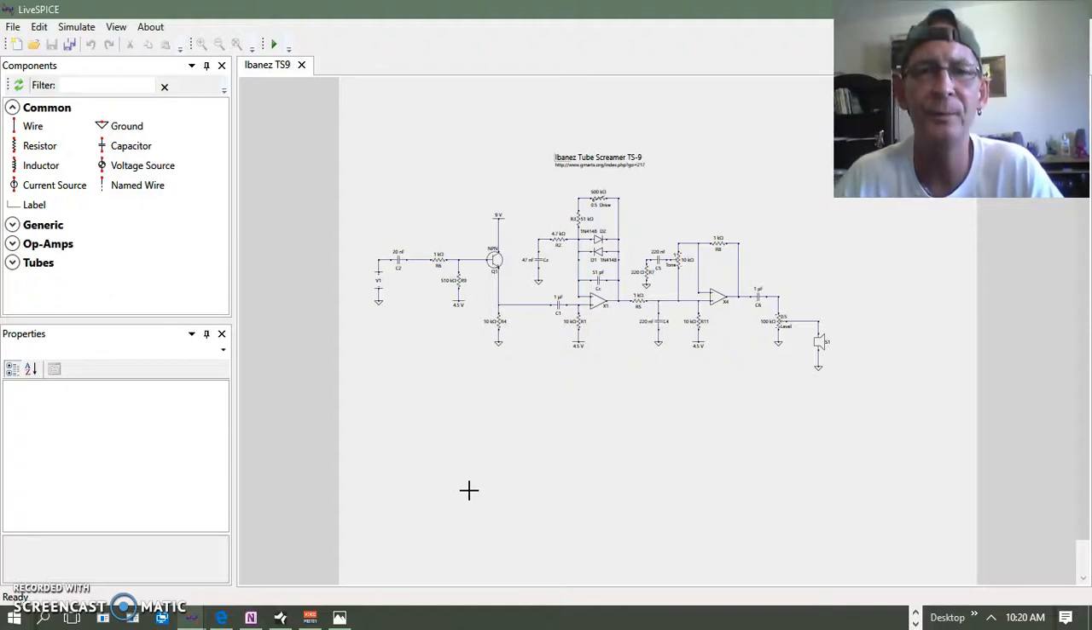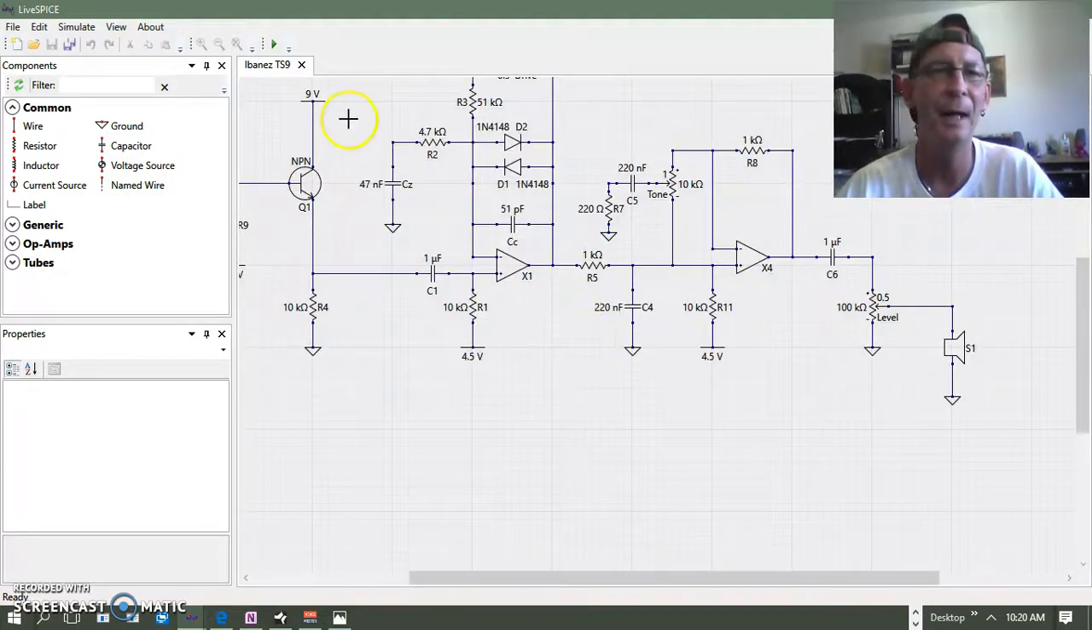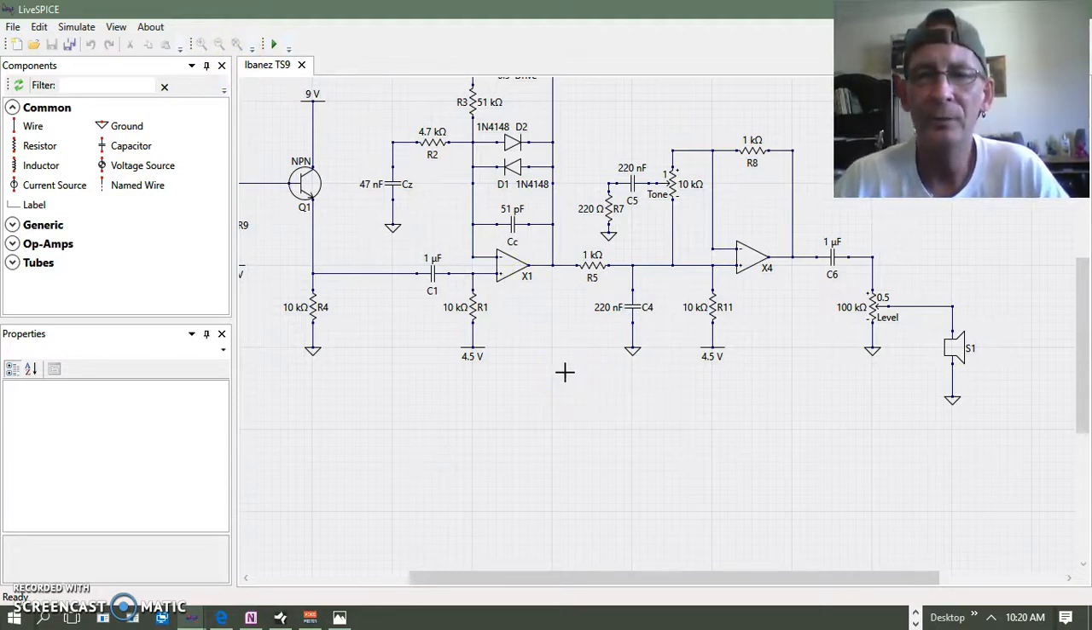This is a real simple simulator. It's called LiveSpice, and you can see it up in the corner. You can download it. It's free, to see basic circuits. Now, this is an actual circuit they had in the files of this piece of software. It's an emulation of an Ibanez Tube Screamer. All right, and it looks complex.